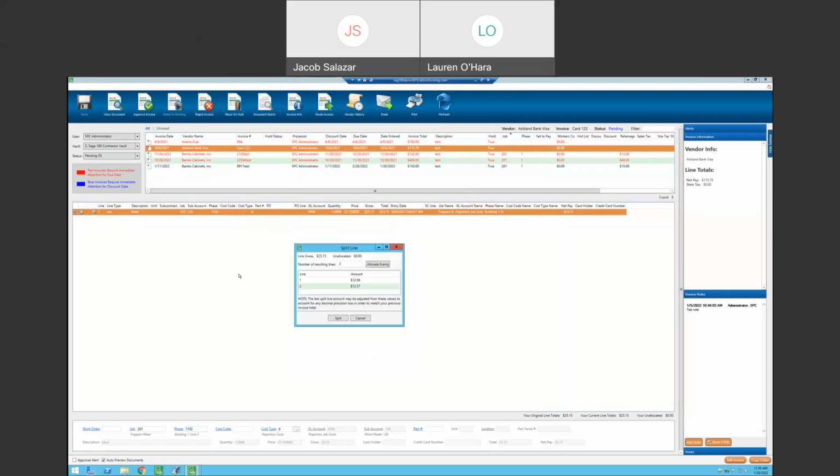Another added permission we can give them is this split line. This will allow them to turn this one line of coding into multiple lines of coding. And it allocates it evenly. The system does that, but you'll notice I can very easily just click in here and adjust the totals of that line.